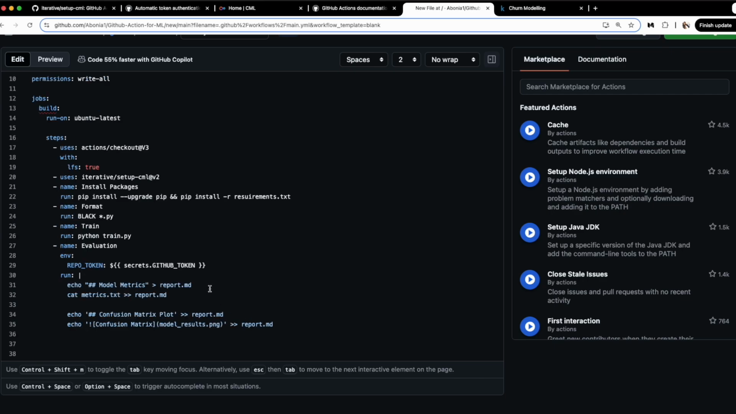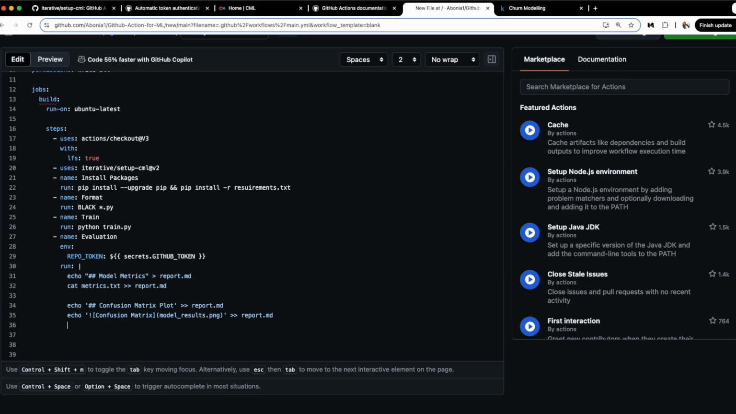Basically it will open the report.md to store the model metrics and links to the generated plots, and this will append the contents from metrics.txt here using cat, the model metrics like accuracy and F1 score, to the report.md, and then adds the link to the confusion matrix and model_results.png as markdown image tags so that they will display inline. And then the last thing that we will be doing is the CML command to create a report from report.md. This command will post the report.md as a comment in the pull request or commit, making the result easily viewable in GitHub. So let's do that.